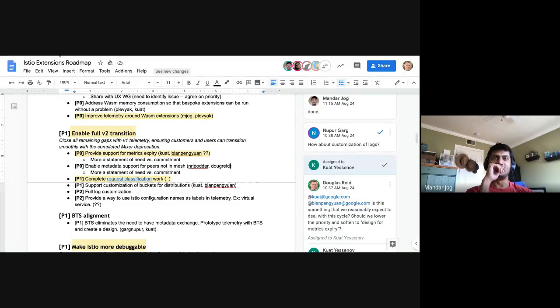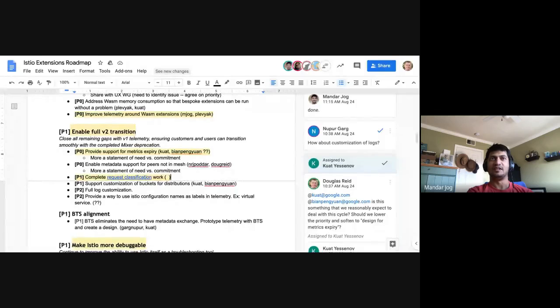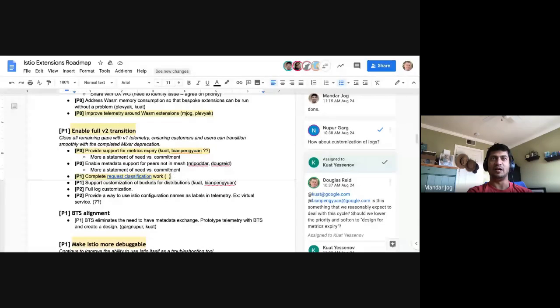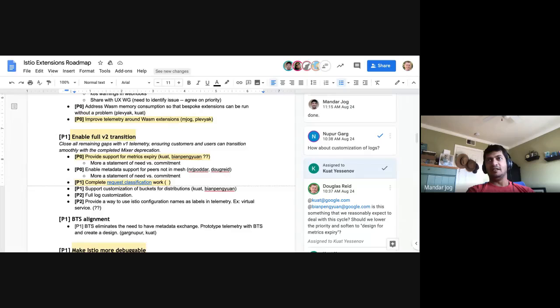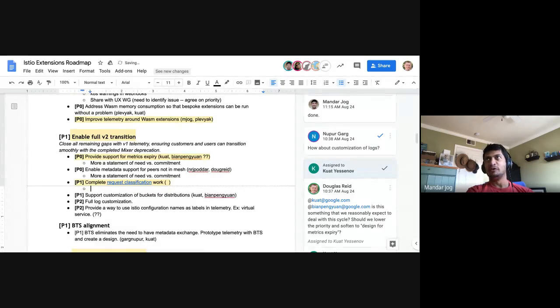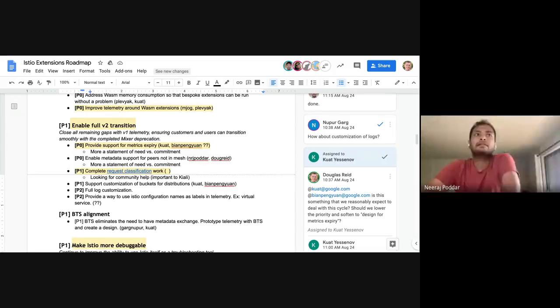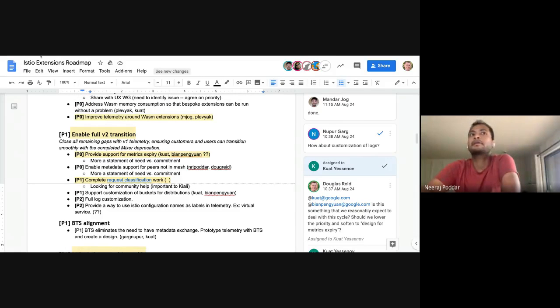Request classification. It's now P1. I think next time it will be P2 unless some intern picks it up. I don't know, and there is still a lot of stuff to be done there. Now, one could argue that because Kiali is using it in its current form, it's already usable, but at least the work that we had spec'd out, 30% is done. I would delete that, Mandar, to be honest. Strike it out unless somebody picks it up.